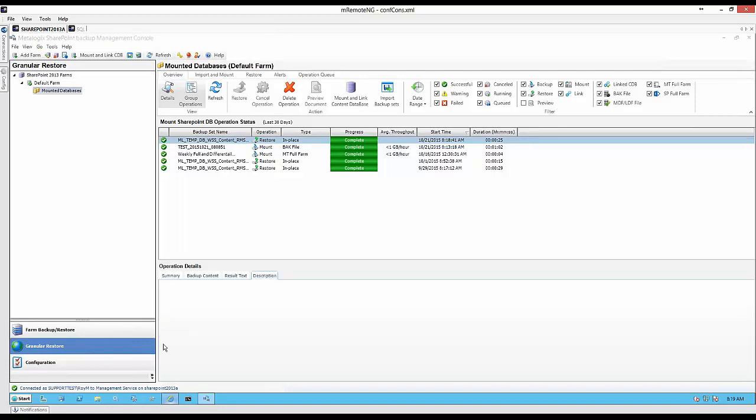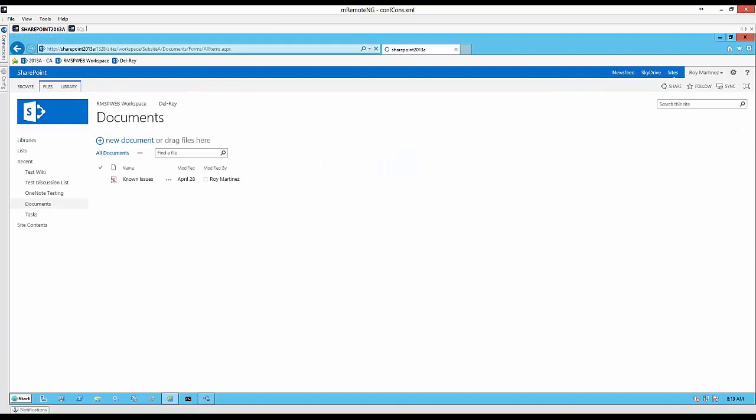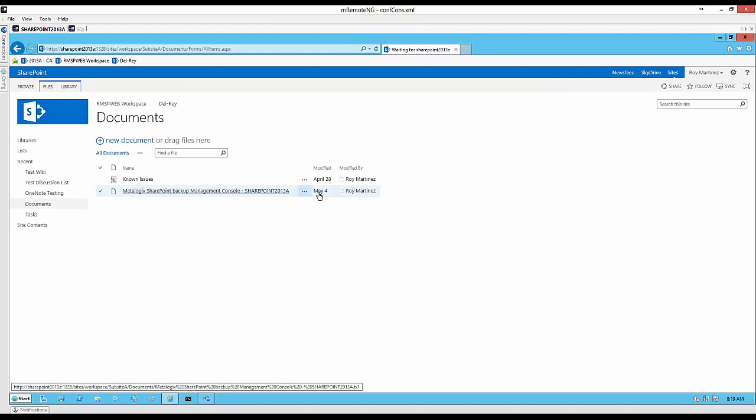Looks like my restore completed. Let me just check on that real quick and refresh. What do you know? There's my content. Same metadata, same modified by, outstanding.